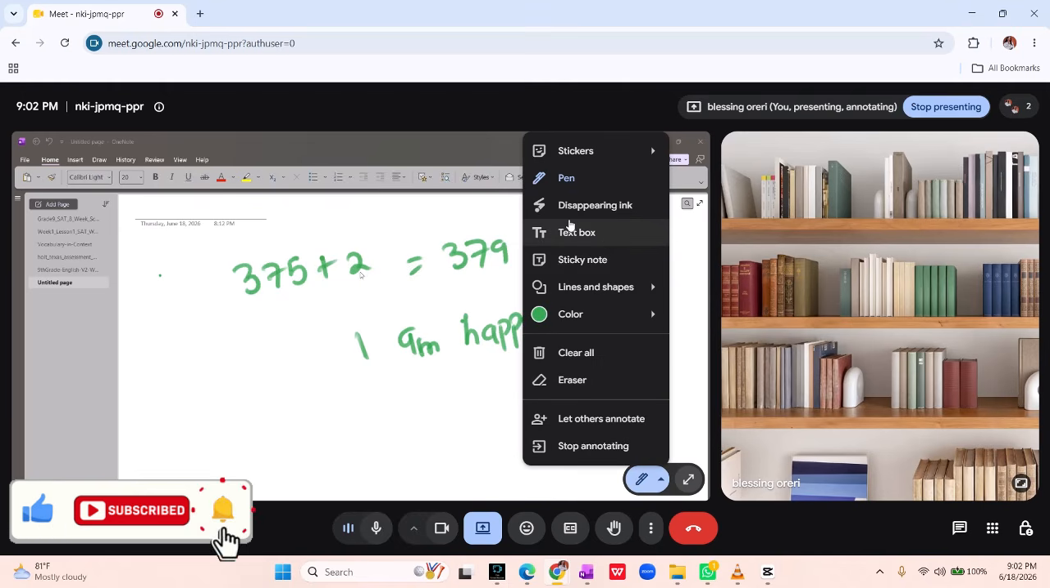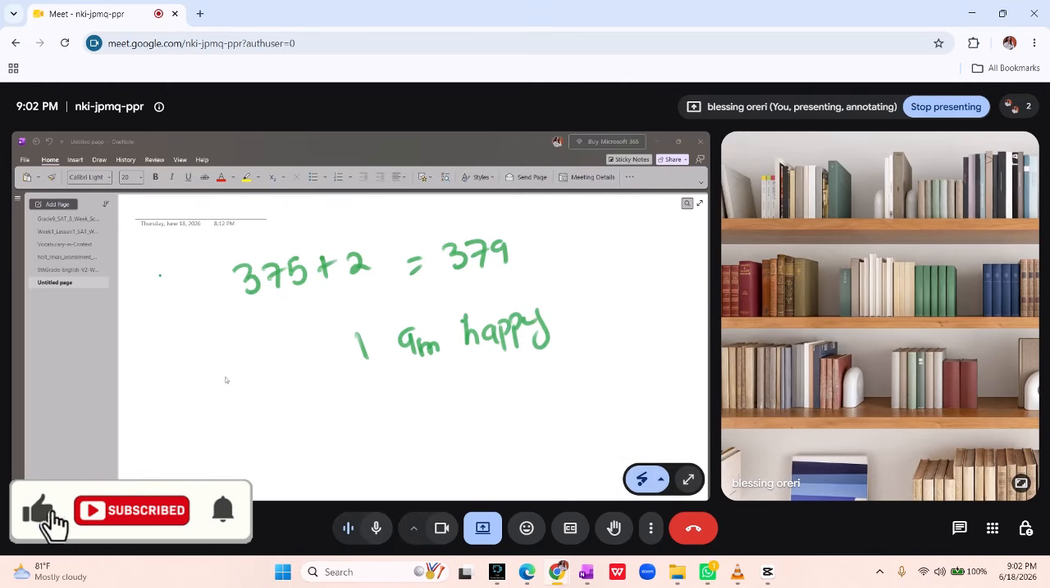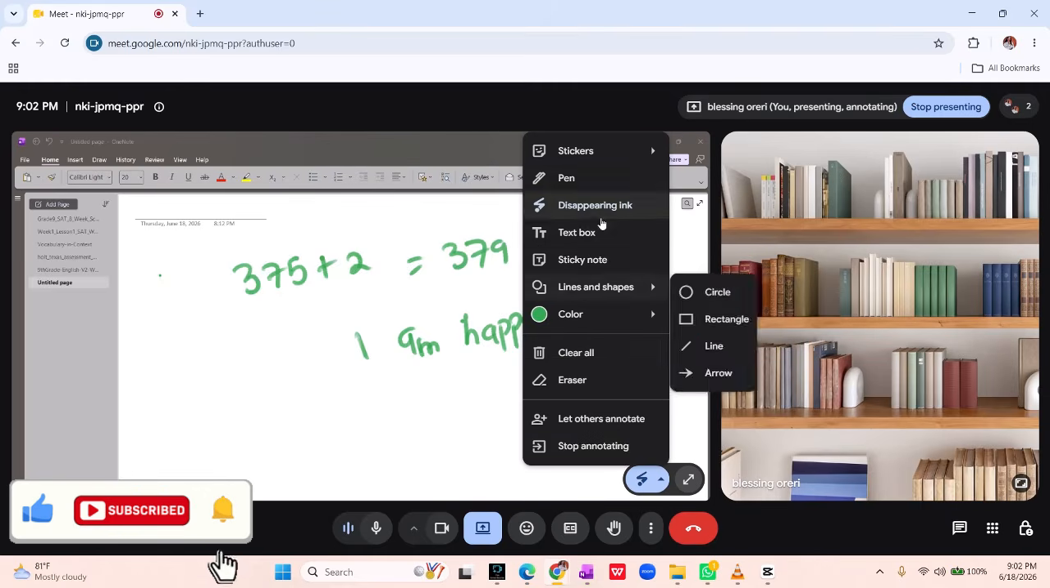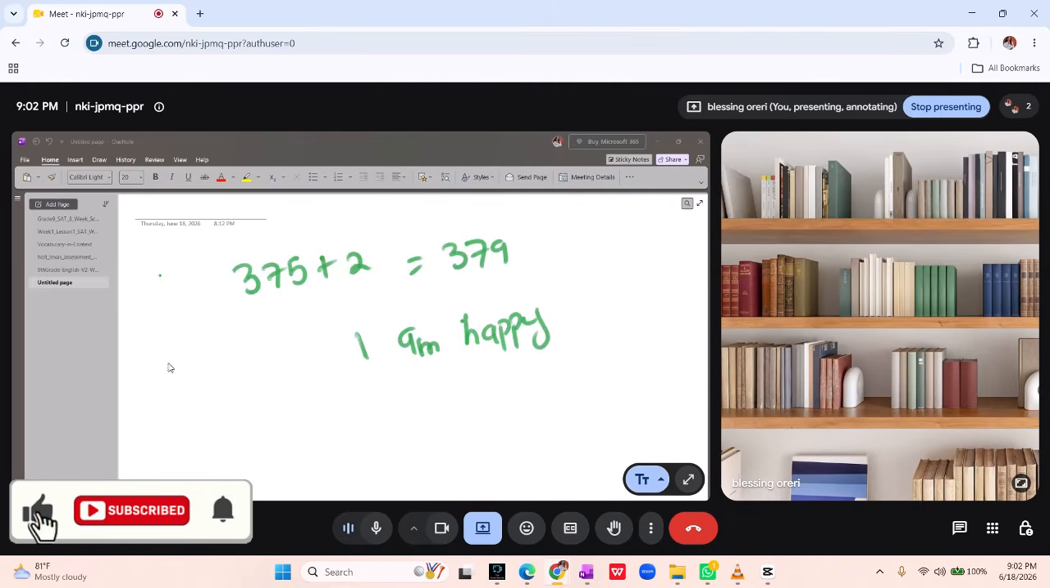So you have your pen, you have the disappearing ink where you can actually circle something and then it goes off. It's more like a laser pen. And then you have your text boxes. Your text box you can actually type. Let me just type. Okay, so you can see you could type in your text box as well.